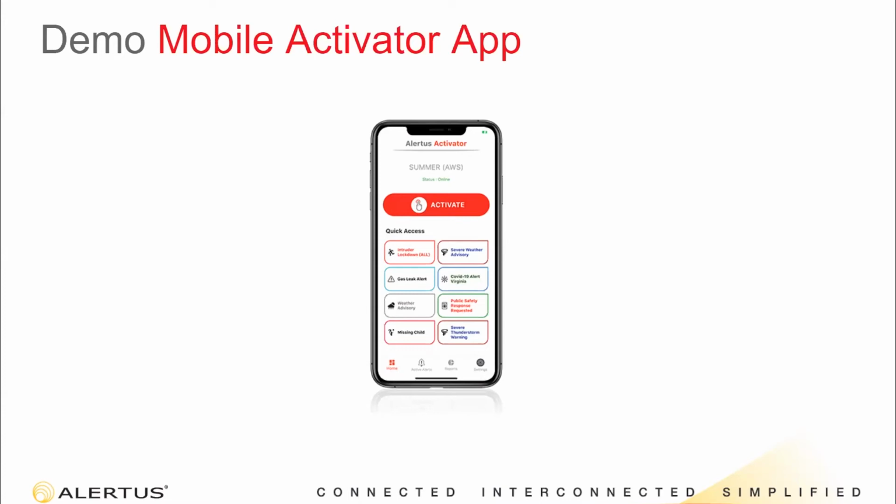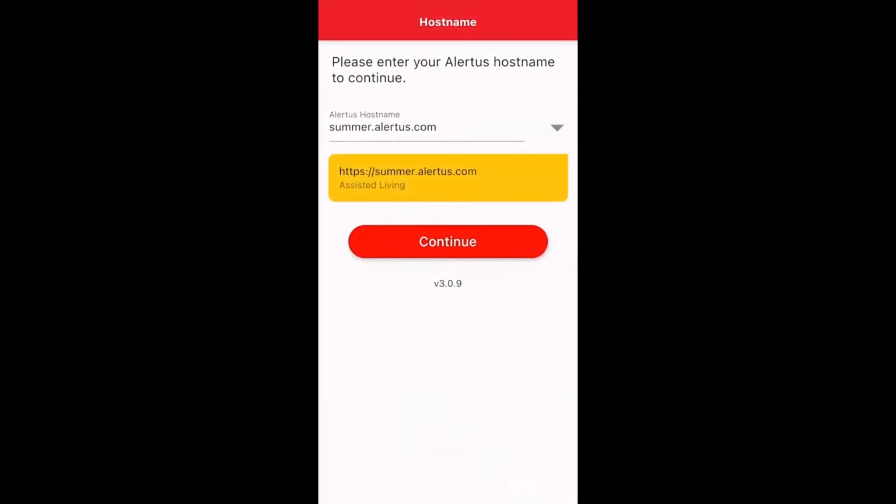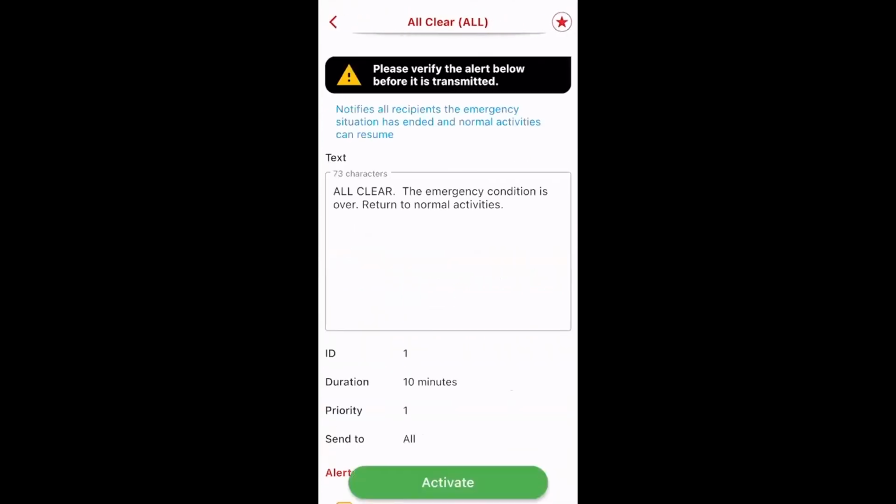Let me go ahead and share my screen. So the Alertus Activator app is this red icon here. It says Activator. Clicking on it, you can enable it to use biometrics. So all I would do is click continue. It will use my Face ID. And immediately I will have a quick access menu that shows all of the preset alerts that are configured to my system. I can simply launch an alert by clicking on the preset alert from the quick access menu.